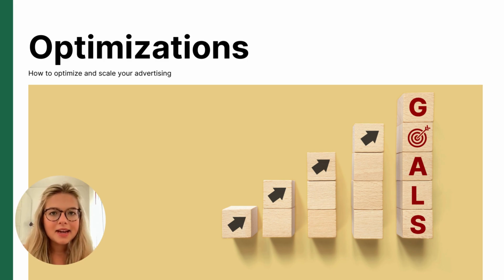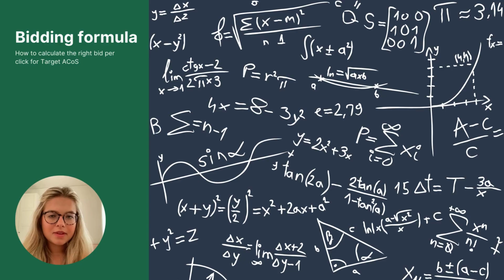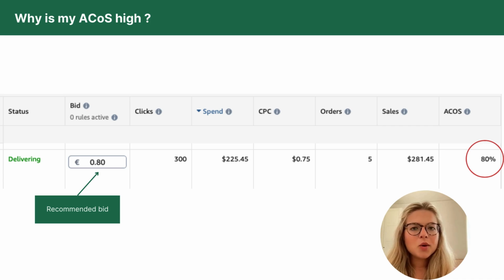Now let's look at the main optimization strategies to increase budget efficiency. Let's suppose you've been running campaigns for a while and you have a very high ACoS. You definitely can't afford to maintain this in the long term. So how can you reduce the ACoS? Bids per click is the main factor affecting the ACoS. Here we will see how to calculate the bids so that your ACoS is as close as possible to your target ACoS.